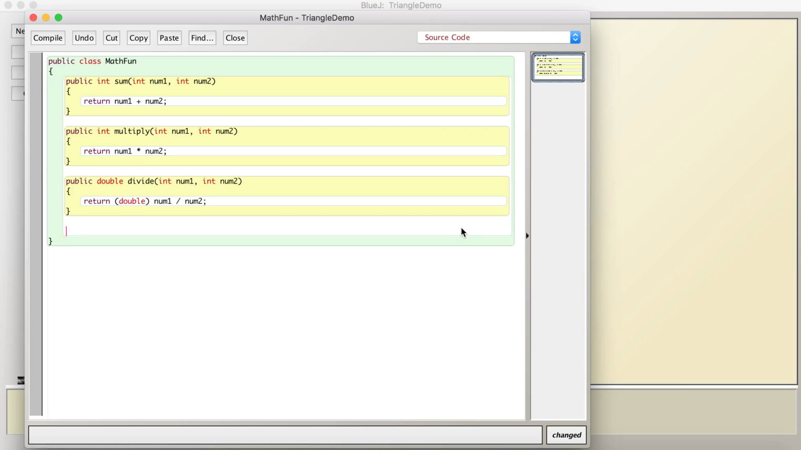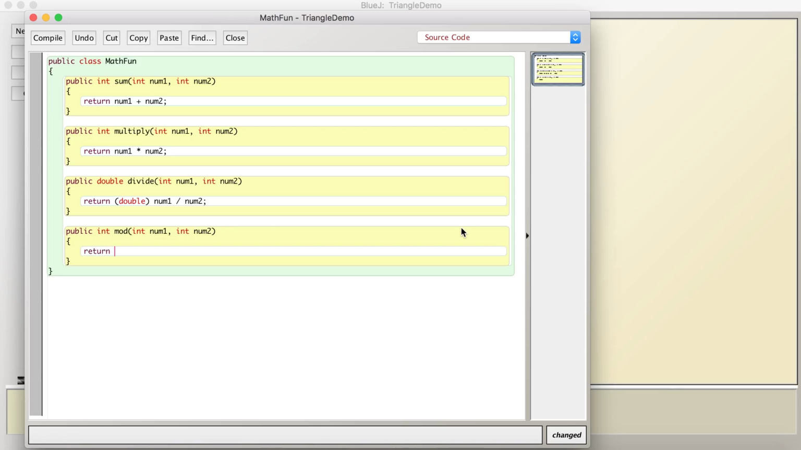So let's create a new method. Let's have it return an int, just to keep things simple. And we're going to call it mod. And we're going to say again int num1 and int num2, right? Those are the two local variables that we'll be dealing with, just like we did before. This is a return method, so I have to return something. What we're going to do is return num1 mod, that's the percent symbol, num2.